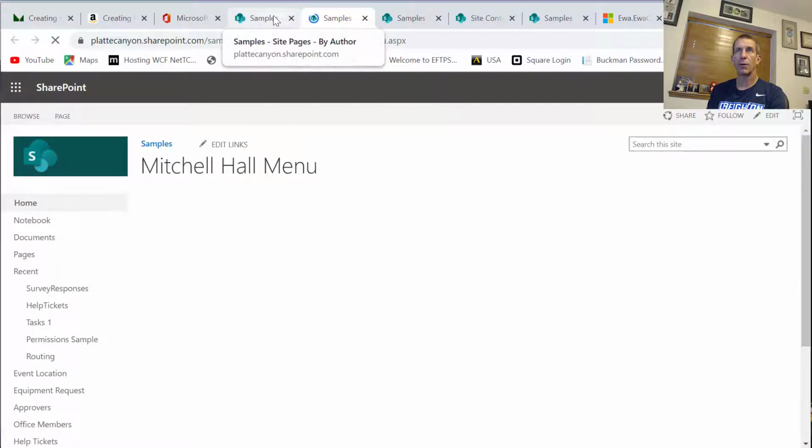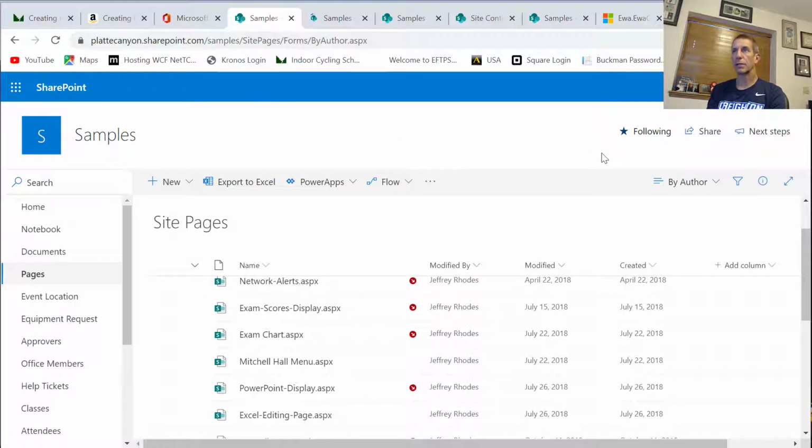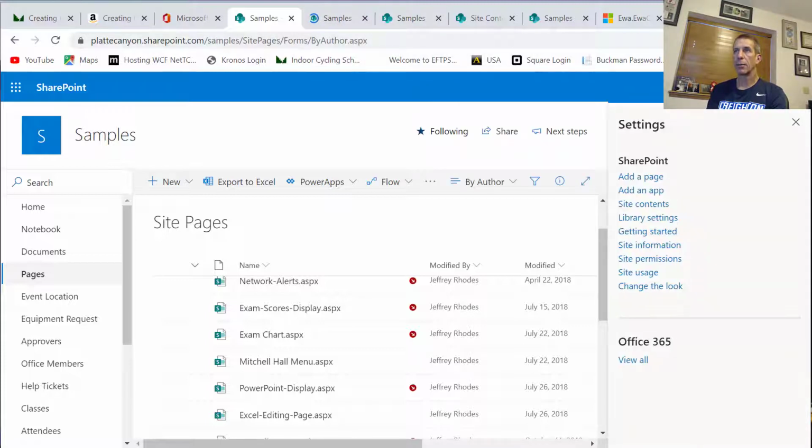Doesn't seem to be loading correctly. Well, let's do this. We might as well just create a new one and see if we can build it rather than debug the one that's not working. So that's no problem. Let's try that. So we'll come up here and we'll say add a page.